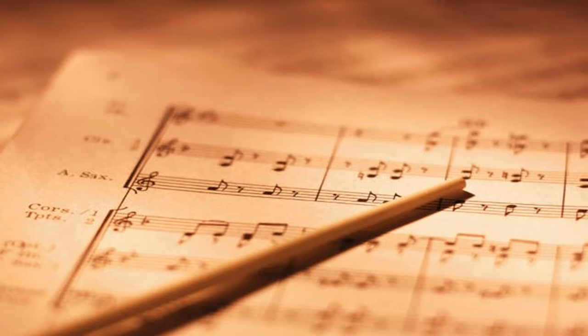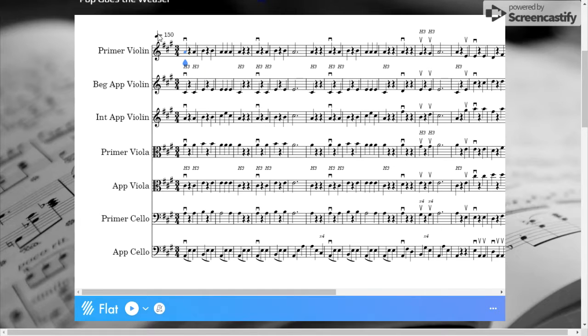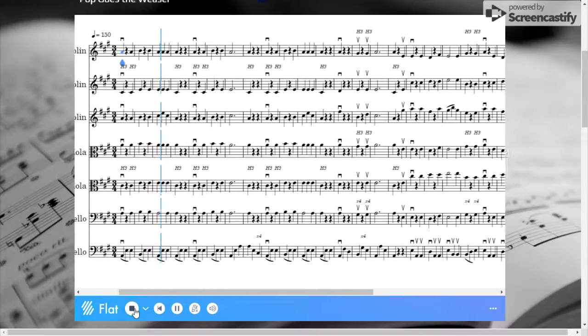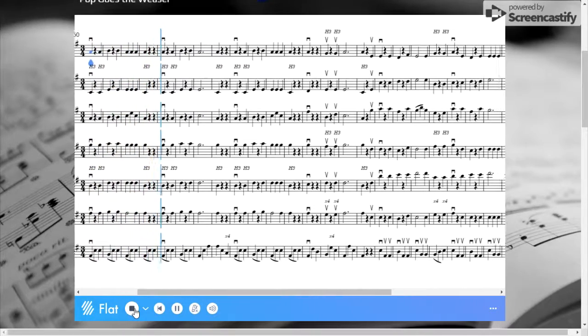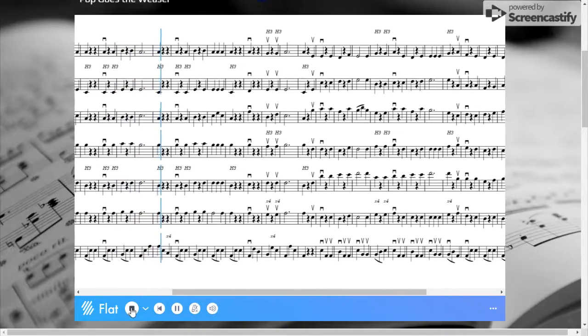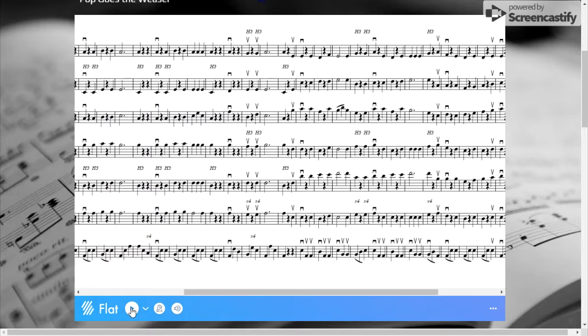So once again, I've got this file pulled up, the player for this Pop Goes the Weasel arrangement, on the Rohwer Music Studios website. And now I'm going to go ahead and hit the play button. And right now I've got the audio turned off so you can hear me better. But after it starts playing, you can see that it follows along with where you're at in the score. All right, I'll go ahead and stop that playback now.